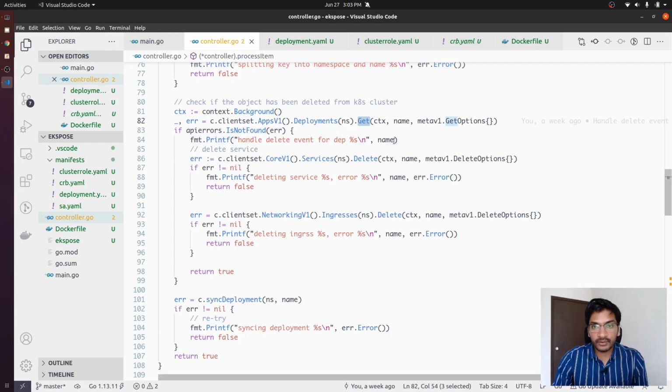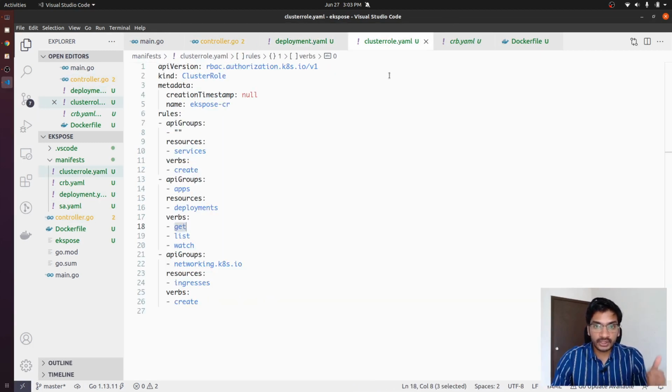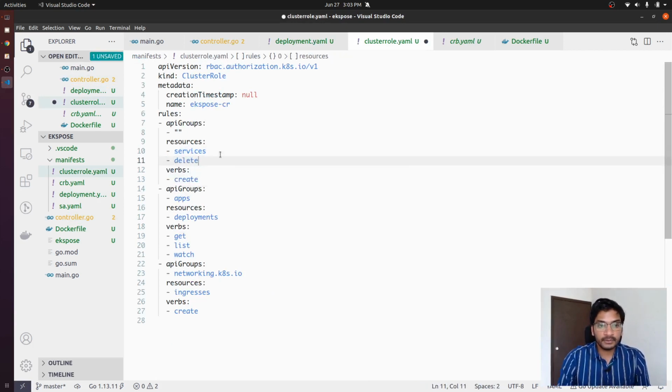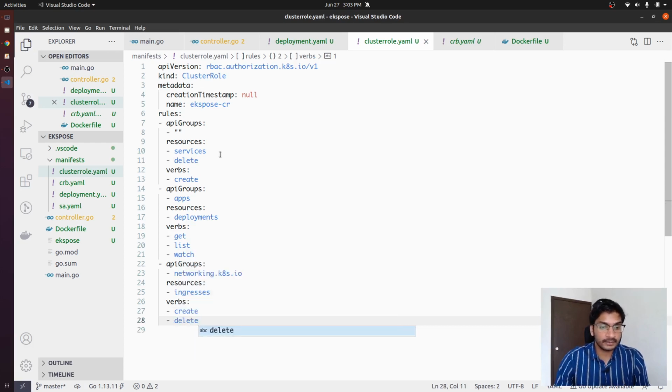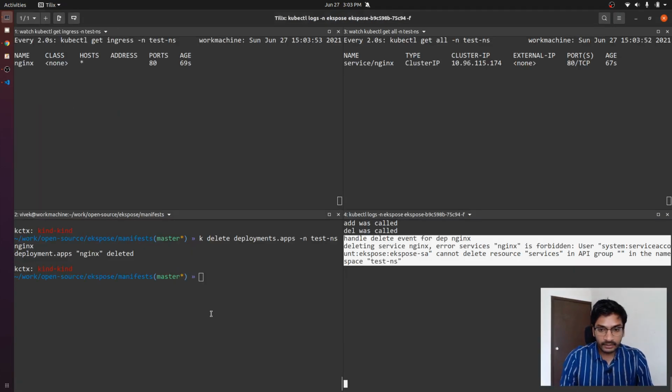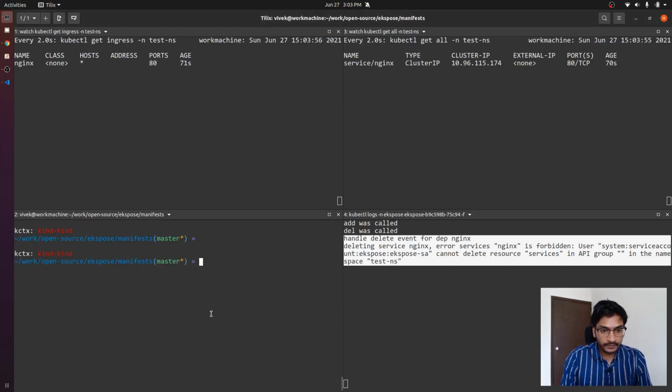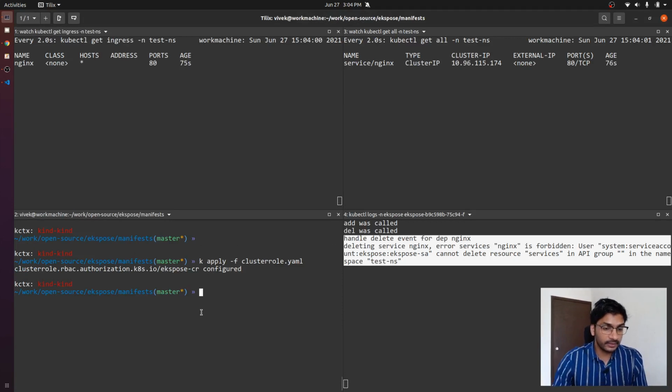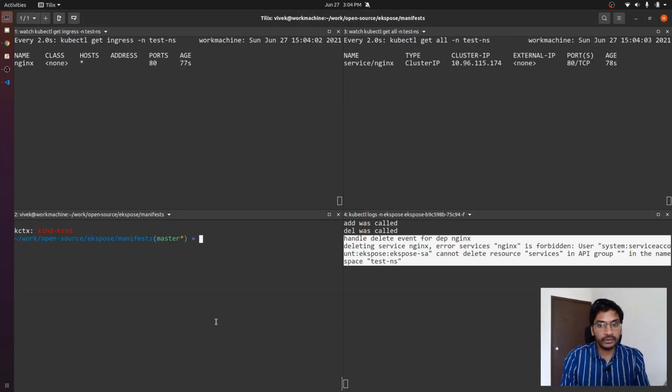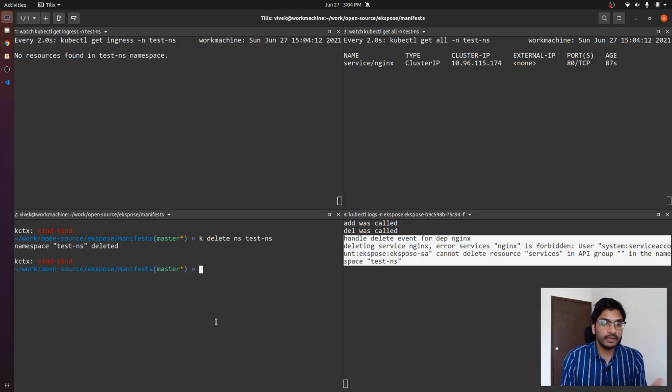Now what we are going to do is change the cluster role to specify that it has permissions to delete the services as well as ingresses. And now if I apply the cluster role once again, so cluster role has been configured, and we are going to do the same thing once again. So kubectl delete ns test-ns, we would create another deployment, and then we would delete that deployment.